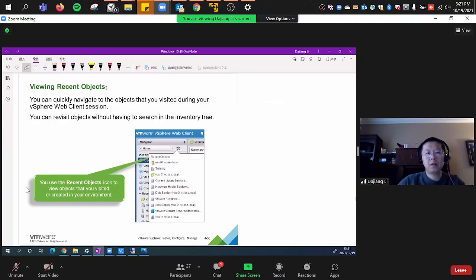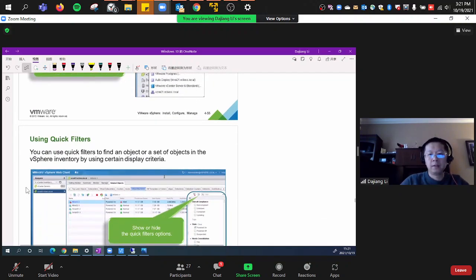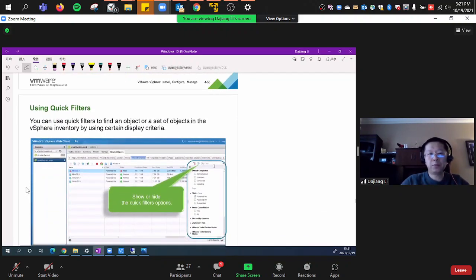This is a recent objects list. They have a clock. I never use this button, but it's there. You can try it. You click this show, and it will show what buttons you already pushed, so you can reuse them. And on the right side, you have a filter. You can put some keyword and quickly find the answer you want. Like a certain virtual machine, you put the short name and it finds that virtual machine for you.